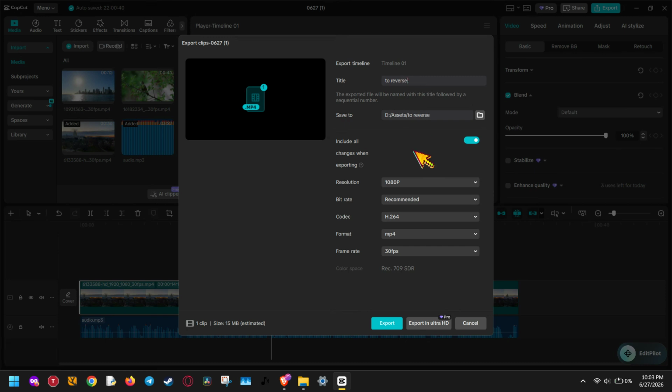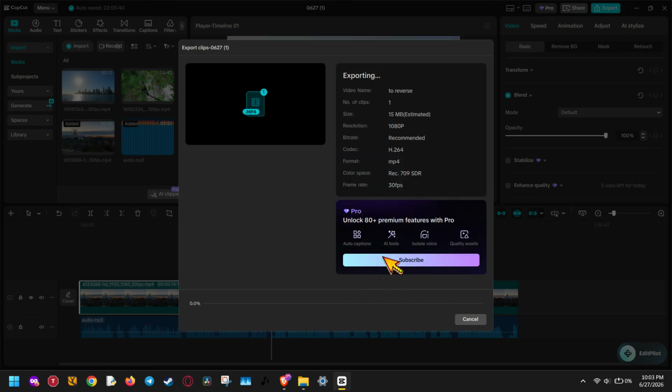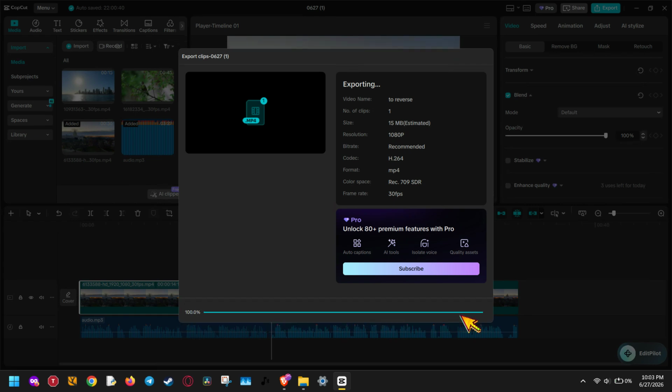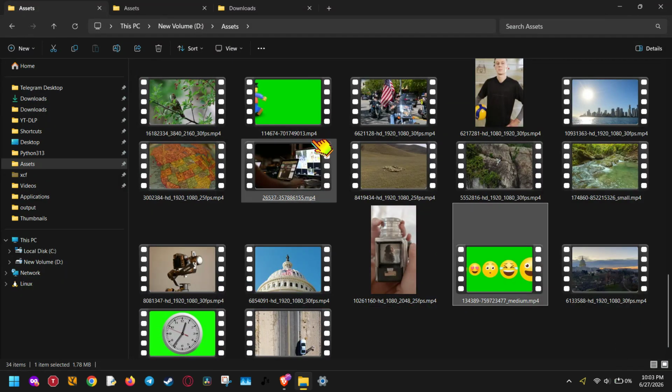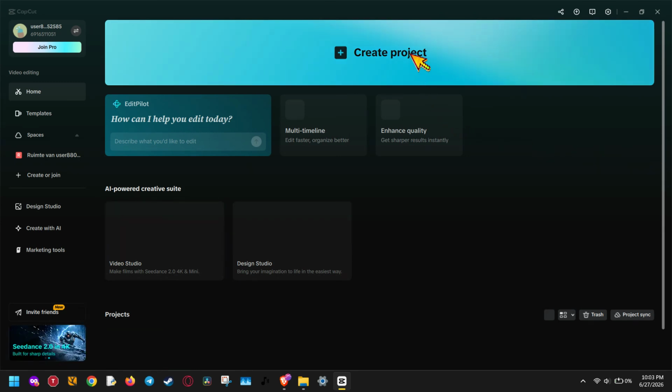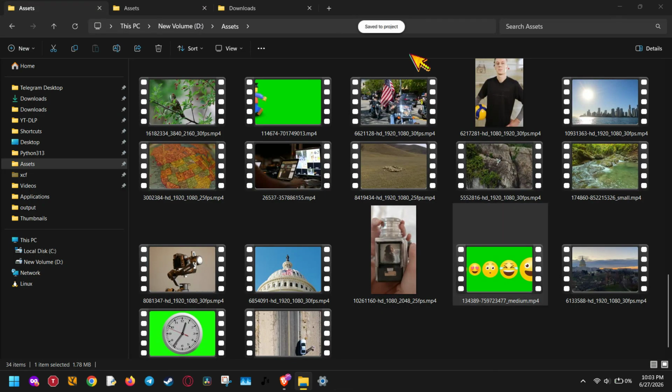Now that you have exported the isolated clip, the next step is to start a brand new project. Close out of your current editing timeline and go back to the CapCut homepage. From there, tap or click Create Project so you can open a completely blank workspace. Starting fresh helps remove any project-specific issues that may be blocking the reverse function in your original edit.